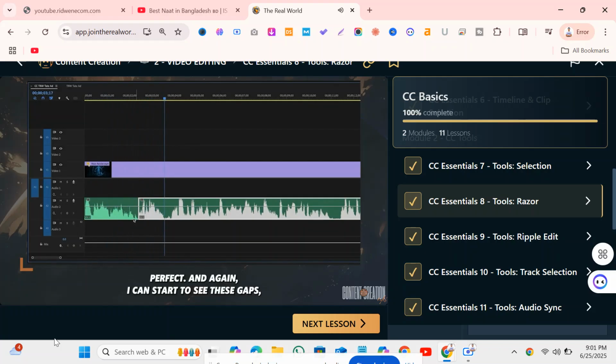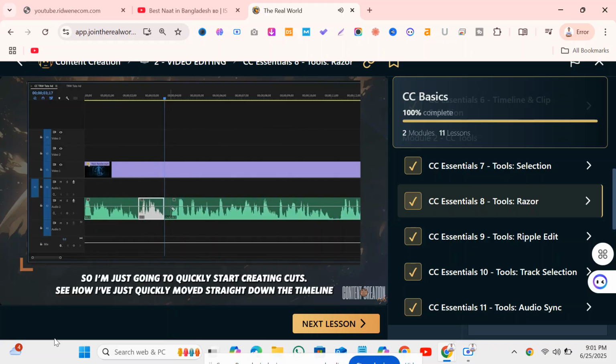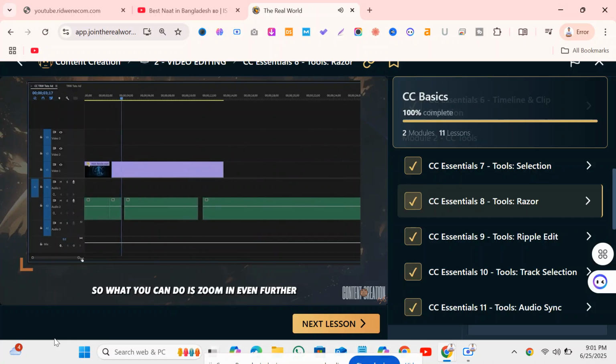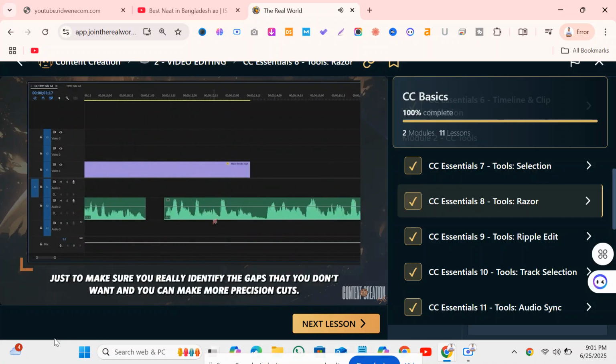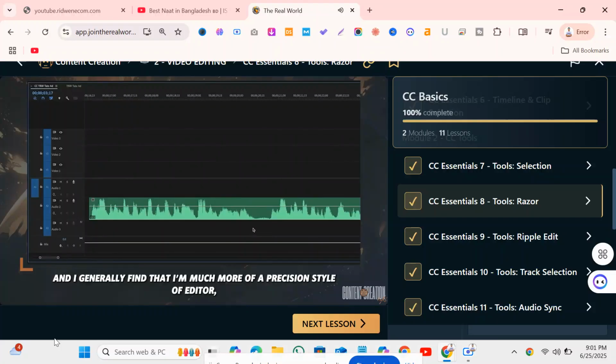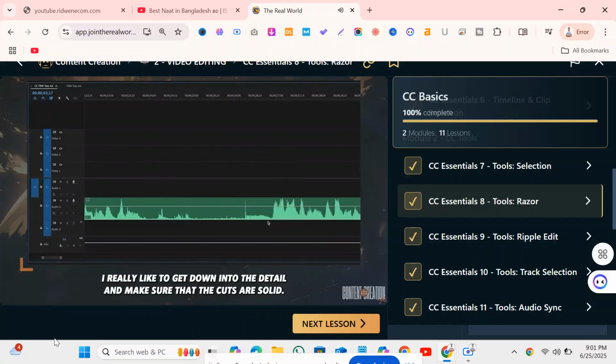Perfect. And again, I can start to see these gaps. So I'm just going to quickly start creating cuts. See how I've just quickly moved straight down the timeline? I already know that there's gaps there that I won't want. So what you can do is zoom in even further just to make sure you really identify the gaps that you don't want, and you can make more precision cuts. And I generally find that I'm much more of a precision style of editor. I really like to get down into the detail and make sure that the cuts are solid.